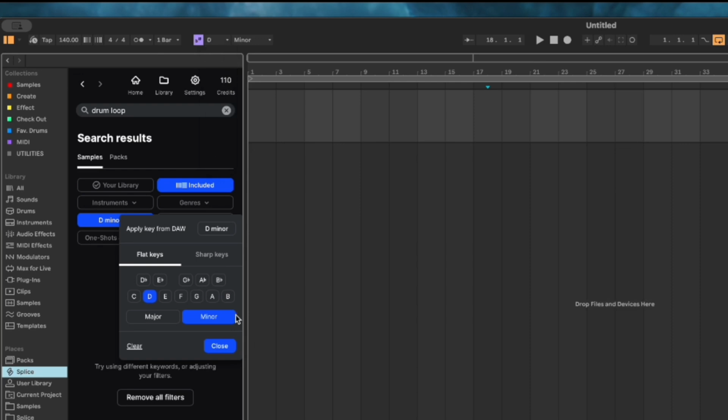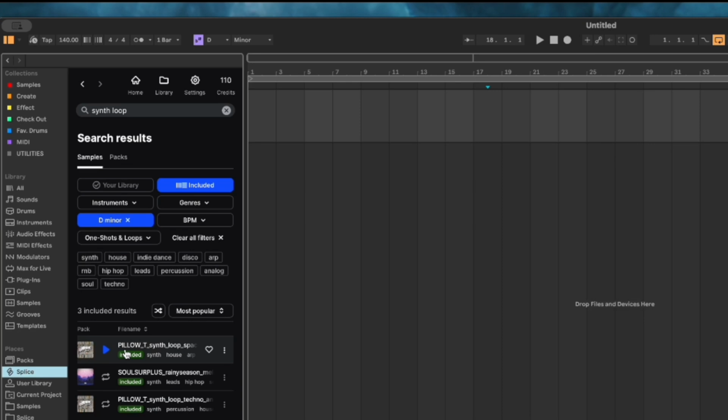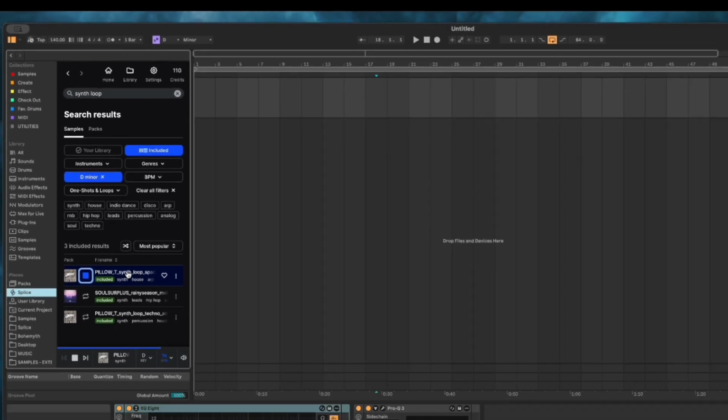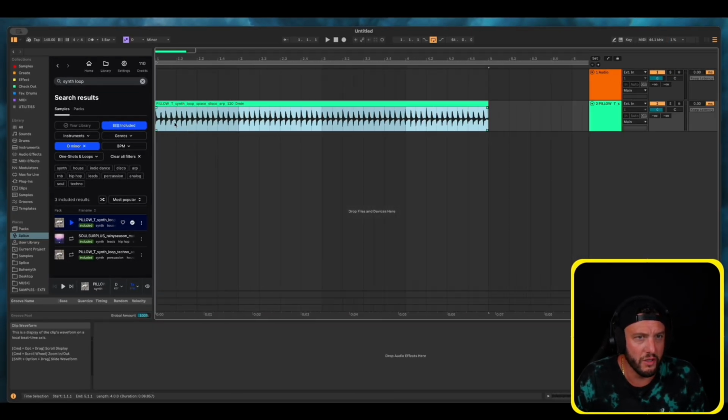I like that because we can just come in here and click this, and now we don't have to worry about what key or mode it's in or anything. We can just search. Let's search synth loop here. And sure enough, it is in D minor. So that's really cool. I like this feature.